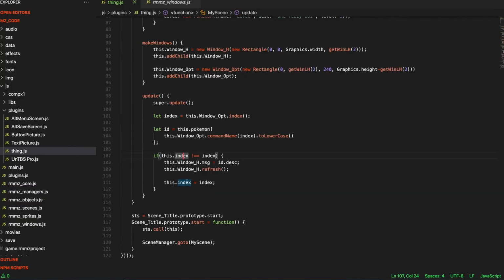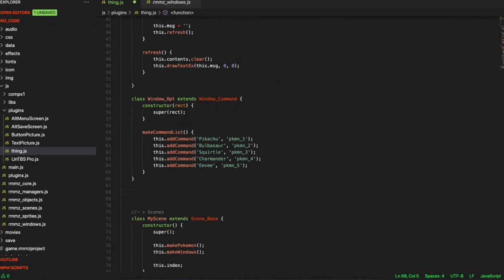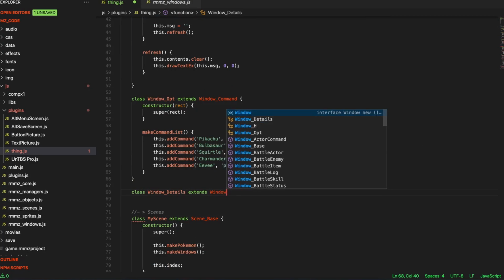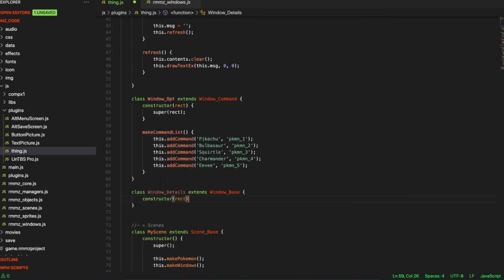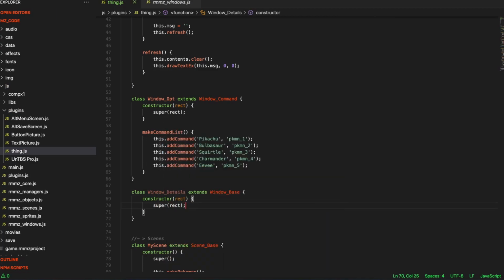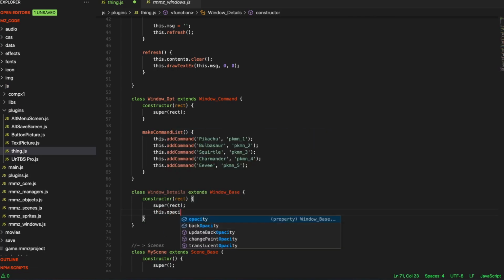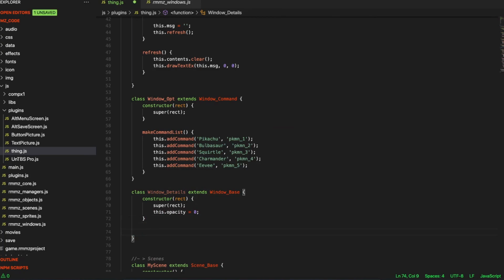Now, we're going to add one more little window. This is going to be called WindowDetails, extends WindowBase, constructor, rect, super, rect. Now, what we're going to do is change this one to be invisible. We can keep the padding. Well, I'll go over padding in another episode. So this.opacity equals 0. That's going to change the window opacity. It's not going to change the contents. That's a different value, which we will also go over in the future.